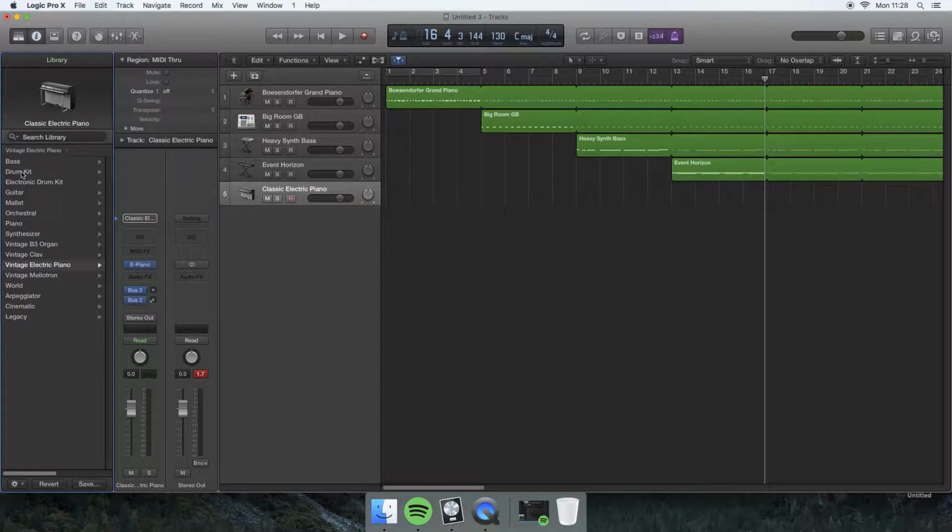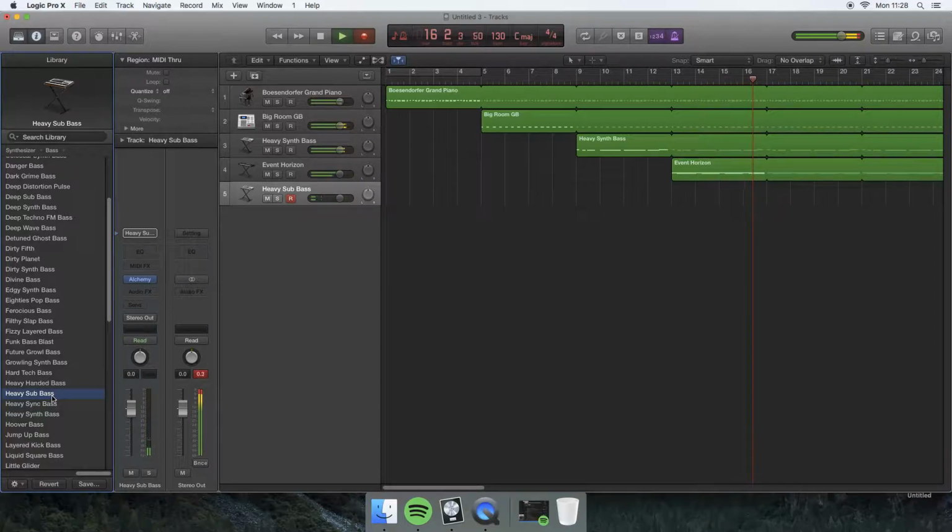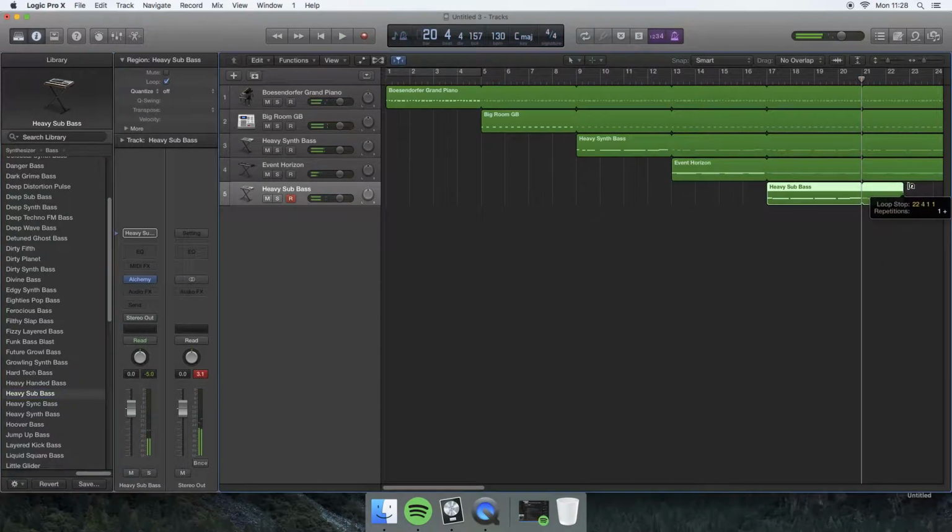And I'm going to add another sound to the bass lines, another instrument on there. So I'm going to go back into the electronic sounds. I'm going to go into synthesizers. I'm going to go into bass instruments. And I'm going to go into heavy sub bass, which will give me a very low, deep sound. Probably too low there. Let's keep on with that sound. Here we go. 1, 2, 3, 4. There we go, and then loop that one final time.